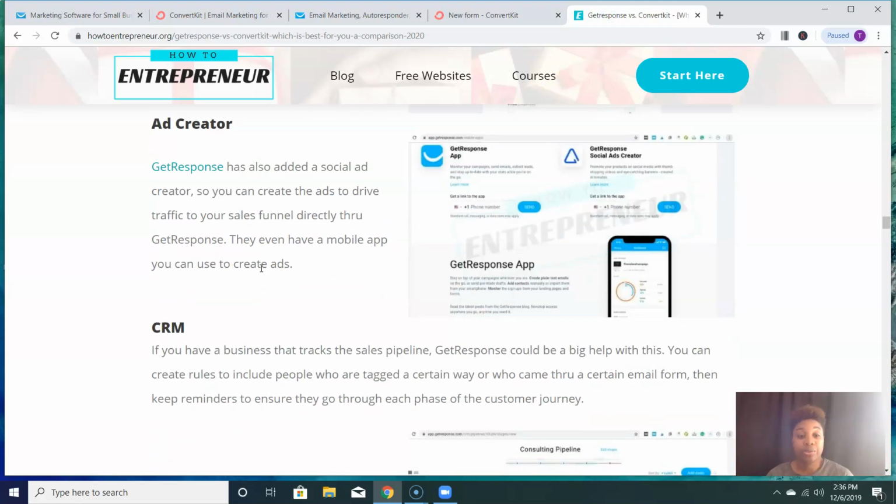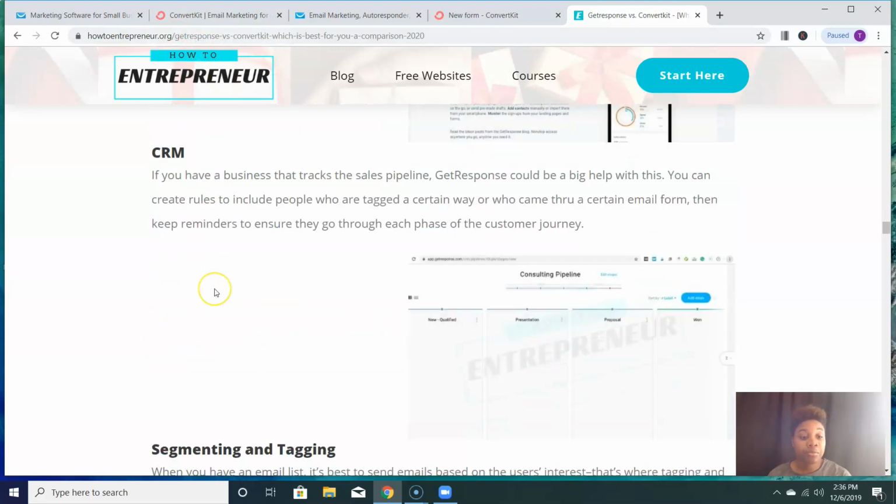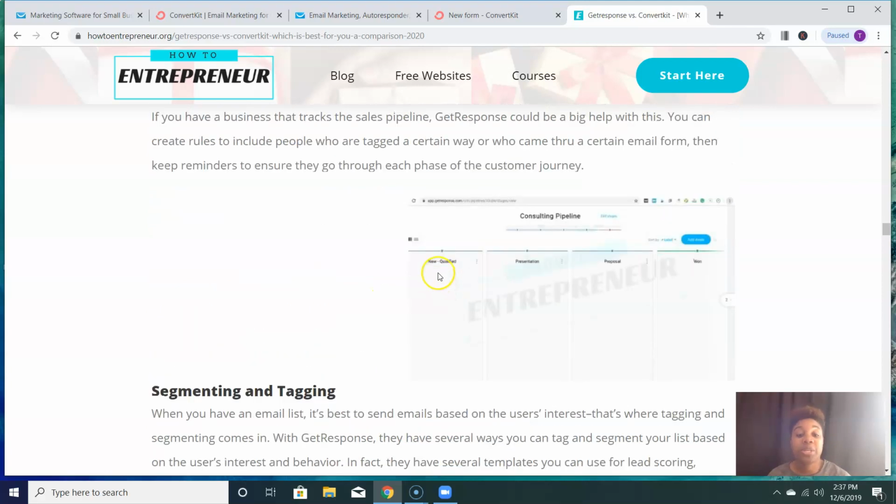They also have an ad creator, so you can create social ads directly inside of GetResponse, and they have a mobile app that you can use to create ads as well. They have CRM, so if you have a business that tracks your sales pipeline using customer relations management, maybe you have a process where you have to do presentations and various things, and you track the customer's buying journey using CRM, then this can be really helpful, because you can have contacts that are added into your email marketing software and then drag them along the customer journey from qualified to presentation to proposal and to a successful customer purchase. So this is also something that you can do within GetResponse that can be very helpful to your business.